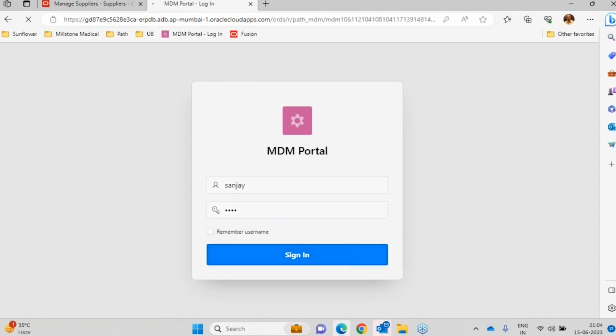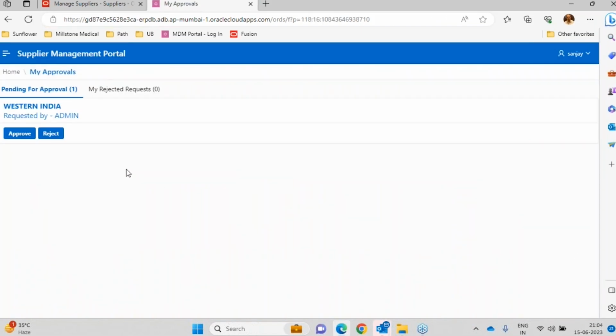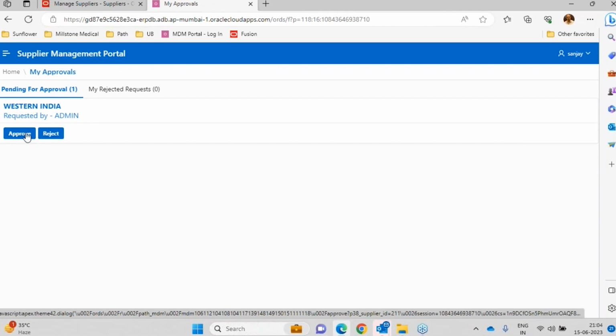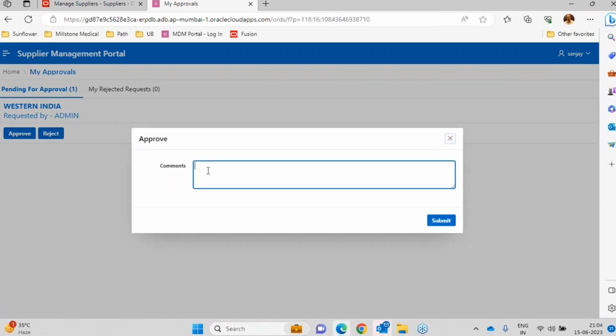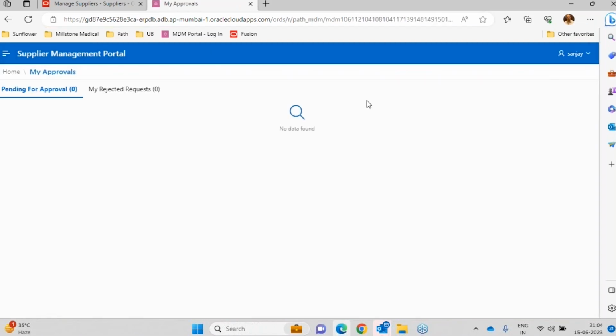I'm logging in as a finance user now. If I don't want to see anything, I just saw the email, I can approve through email as well. But if I come here, just press the approve button, I say okay. No need to give comments. For rejection, it's mandatory, but for approvals, it's not mandatory.